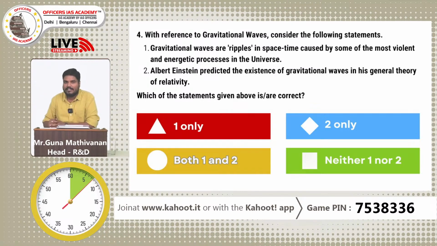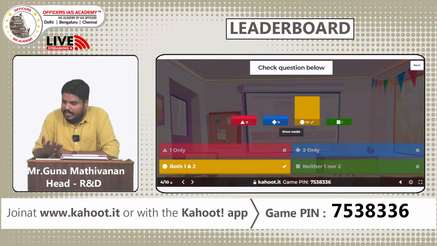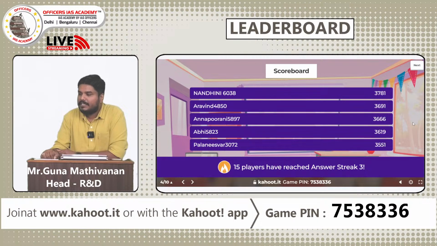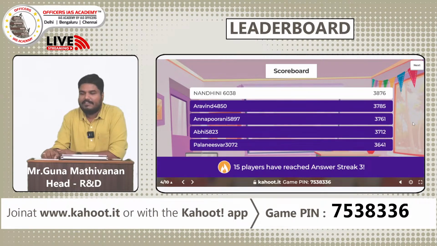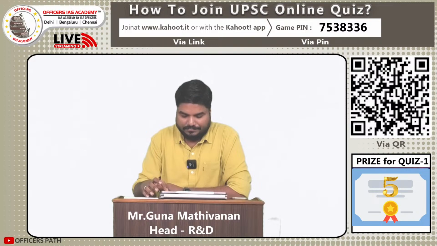So let's look at the poll. Almost 100 participants have given answer C, both 1 and 2. Very good. So, leaderboard. Once again Nandini tops the list. Next comes Aravind. 15 players have reached an answer streak of 3, continuously giving 3 correct answers. Very good, very good. So let's move on to the next question.